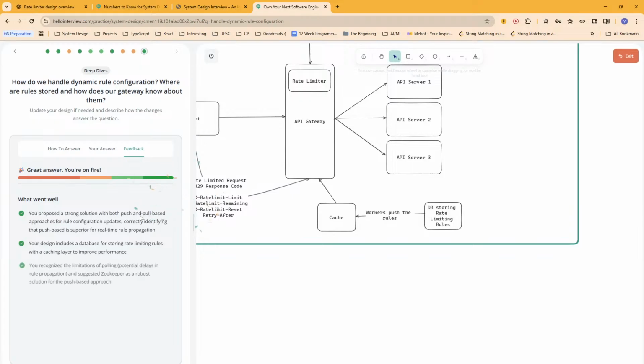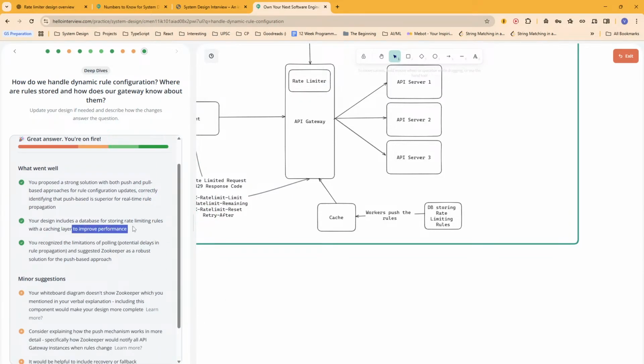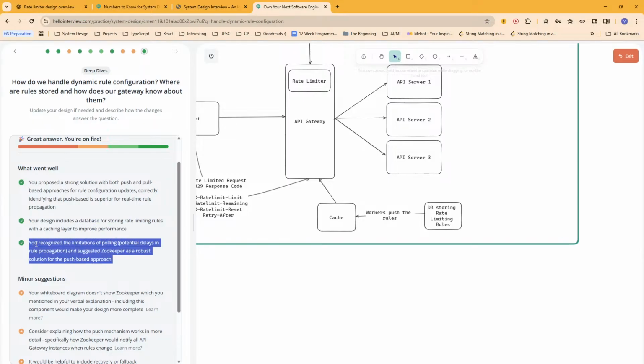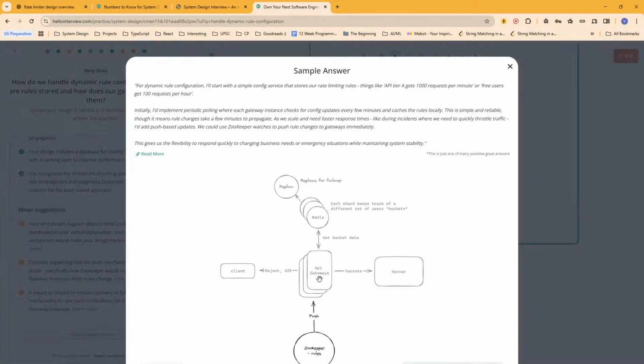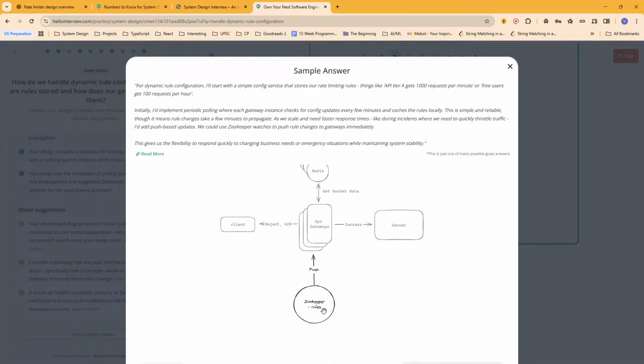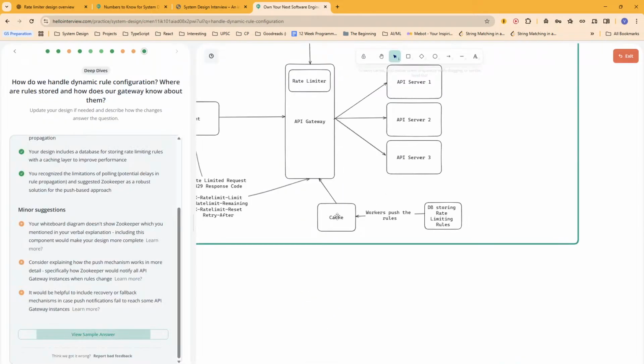Okay, great. Proposed both solutions. We can do it for storing in the caching layer to improve the performance. You recognized the limitations of polling, potential delays in propagation. Your whiteboard doesn't show ZooKeeper, which you mentioned; including it would make your design more complete. View sample answer. Okay, so they have added ZooKeeper, rules, and the push. Okay, I think this is good. This is great. Okay, complete practice.